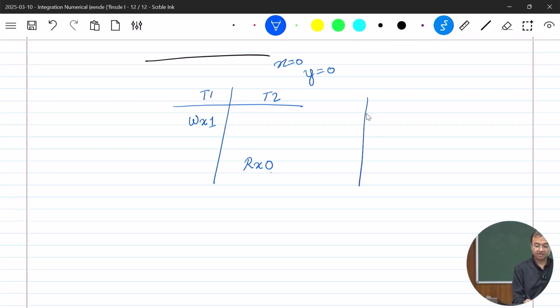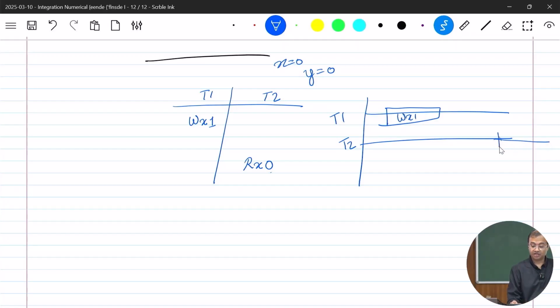To check that is very easy. You draw the same diagram that we have been drawing. So let us say this is the operation wx1, and a long, long time later, you have the other operation rx0. Whatever the completion time is, it doesn't matter. The completion time has to be some point between the start and the end.